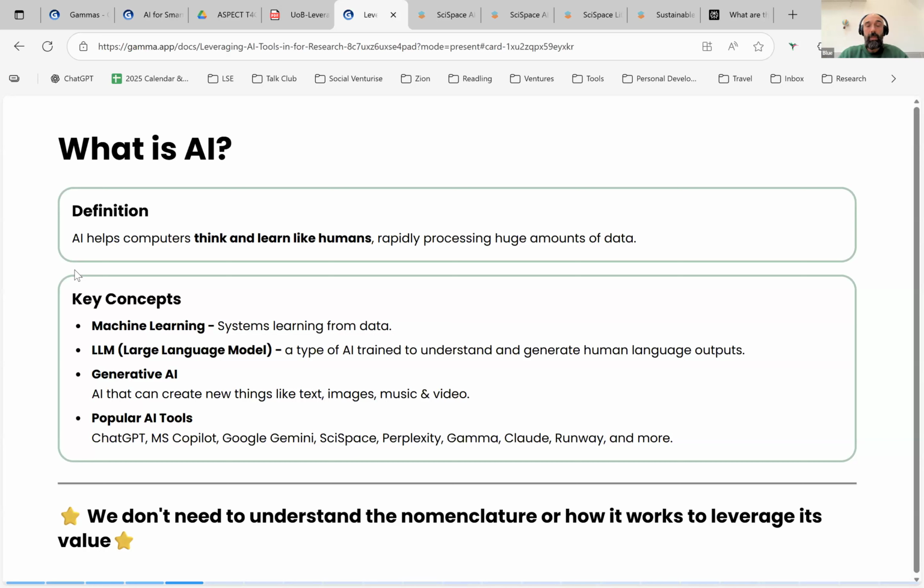LLM, you may have heard this term, just stands for large language model. This is a type of AI that's trained on large data sets, and it can understand and generate human language outputs. So when we talk about LLMs, we're talking about ChatGPT, Gemini, SciSpace, and those more general generative AI tools that we use. On that note, what does generative AI mean? It just means that it's a tool that's able to create something, often text, images, music, video, and even films now.